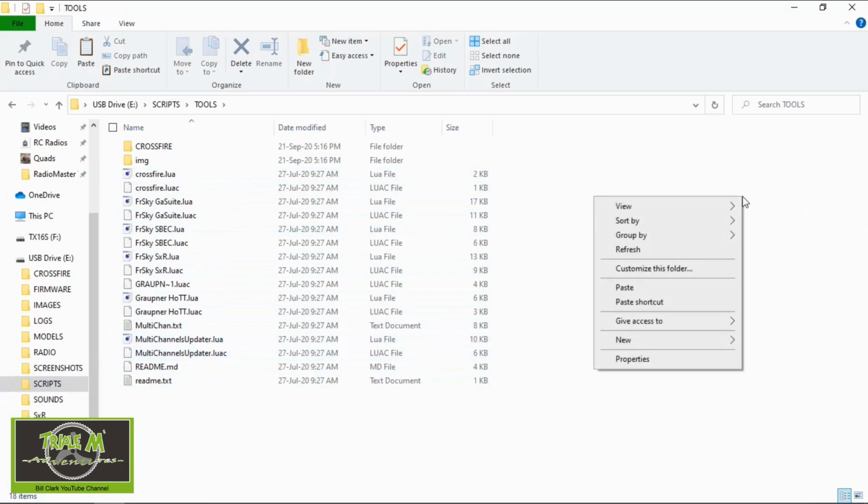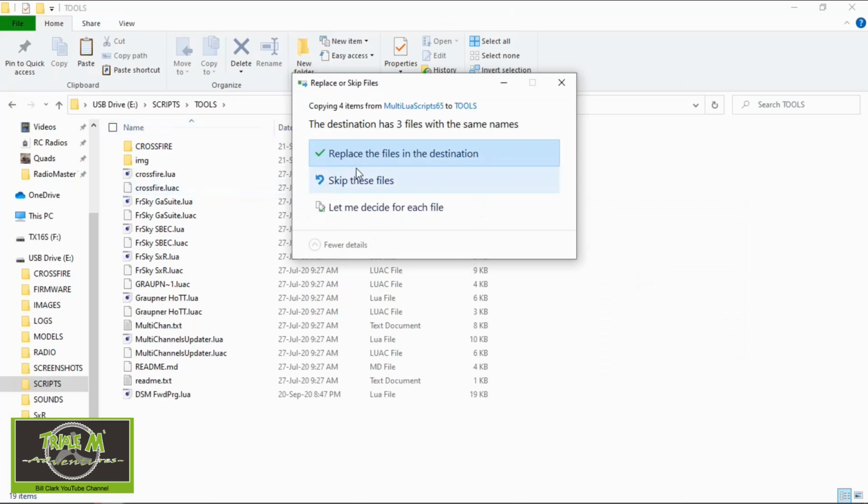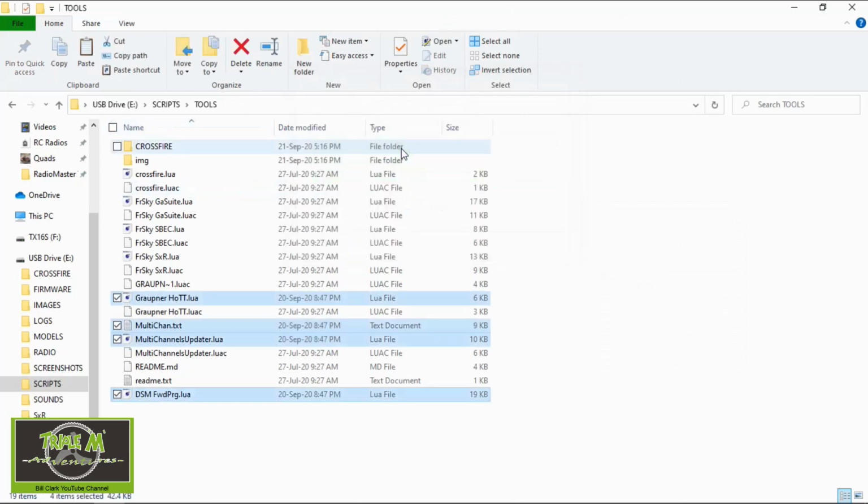So we right click, paste, and it will ask us, do we want to replace? I'm going to say replace files. So now we've got the updated Lua scripts there.